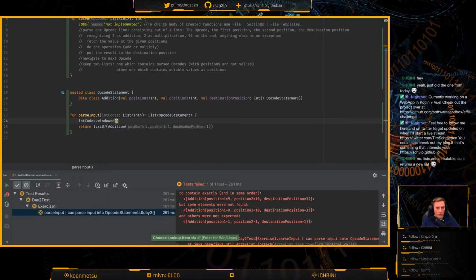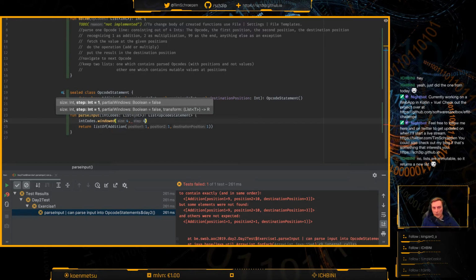All right, so what we want is a size of 4. So we want lengths of 4. We want to step in 4 steps. And then partial windows, I'm not sure what that thing means. But the default is false. I hope it's a normal thing.